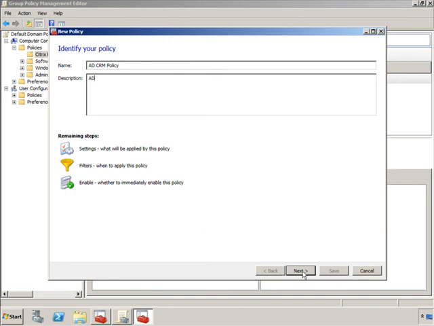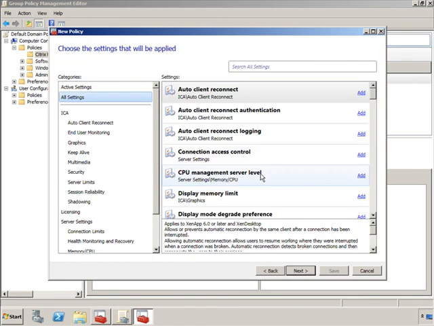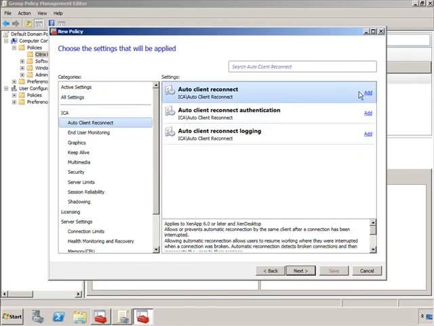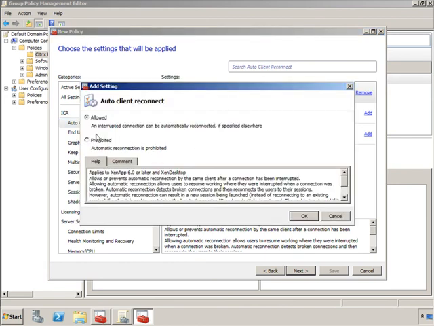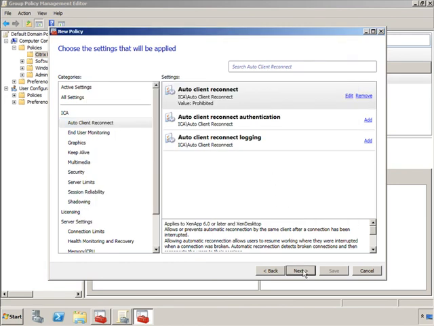Same things, same process. We're going to just go over this real quick. And let's go ahead and select Auto Client Reconnect. And we're going to go ahead and prohibit that. We're going to click on OK. We're going to click on Next.